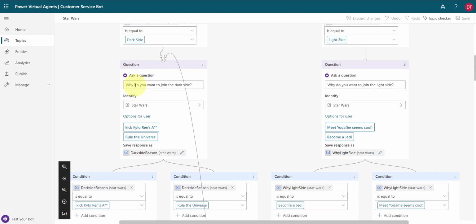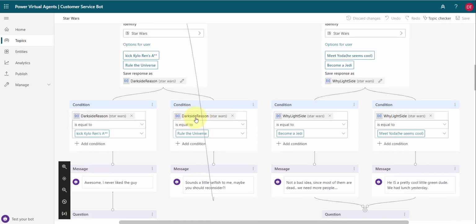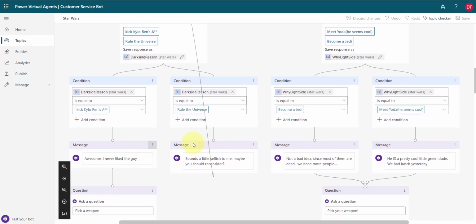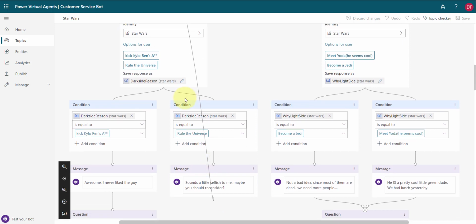After that question, it's going to ask us, why do you want to join the dark side, right? This is what we saw. I want to rule the universe or kick Kylo Ren's behind. So let's go this way, right? This is where we're saving that response as a variable. And you can see here that I actually renamed that variable so that I actually know what it is. So dark side reason equals rule the universe. And then you can see that this is now actually going back, right? You see this line here to this question. So this is that loop that I created.